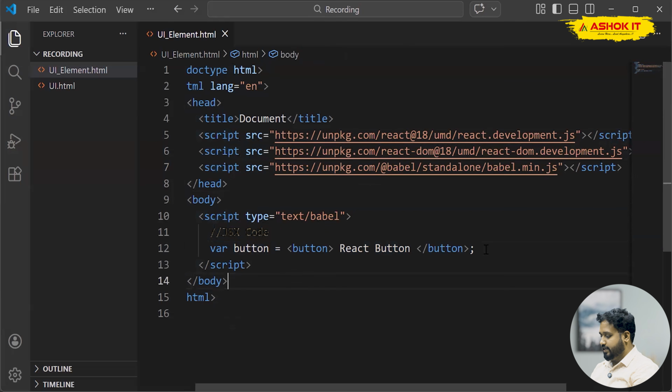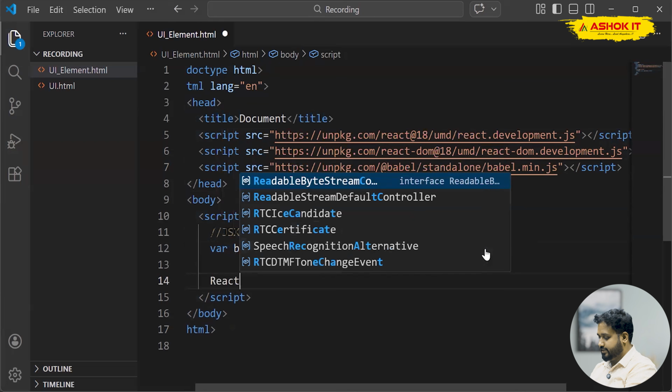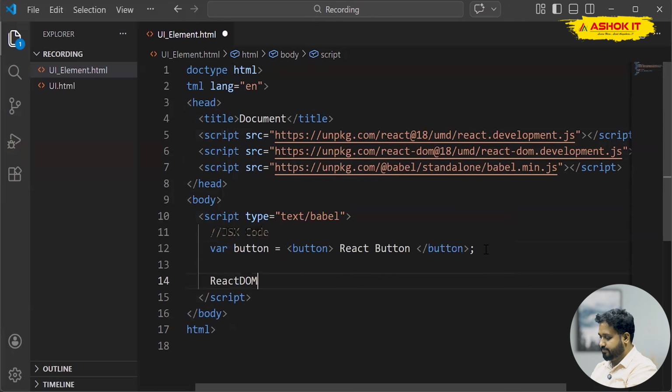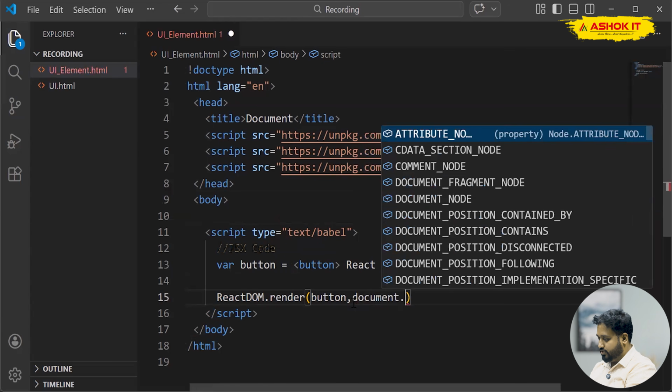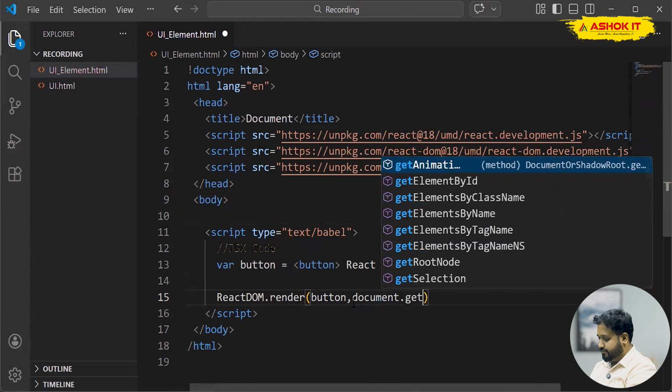And once we have done with this, from our React DOM library, we have to access one object called ReactDOM. Using that object, we have to access one render function. And to this render function, we have to give our JSX element, comma, and where you want to load this JSX, I want to load inside this body here. So we have to access the DOM element of the body and pass it as a second argument to the render function.